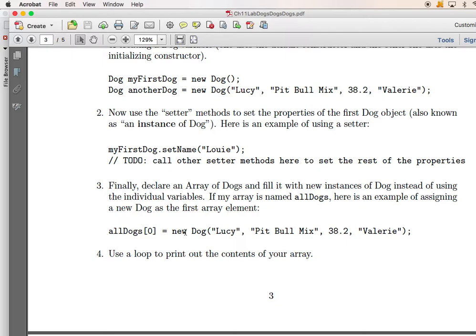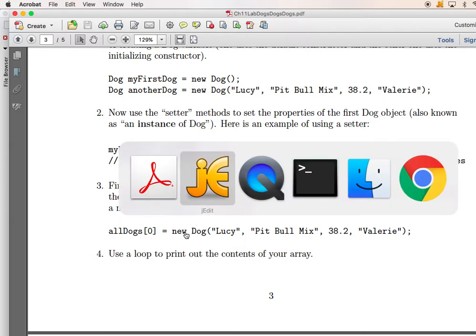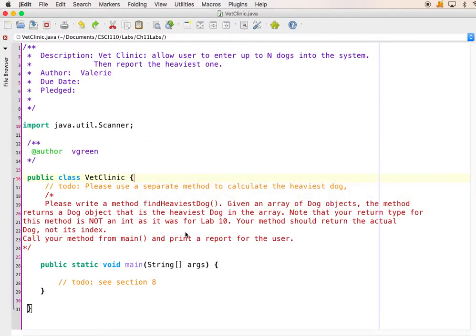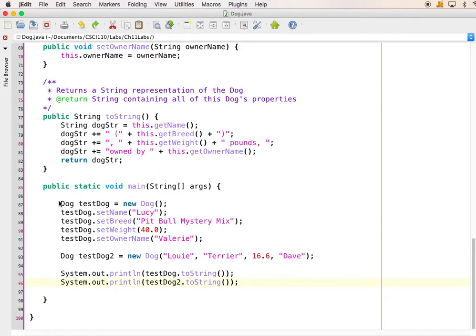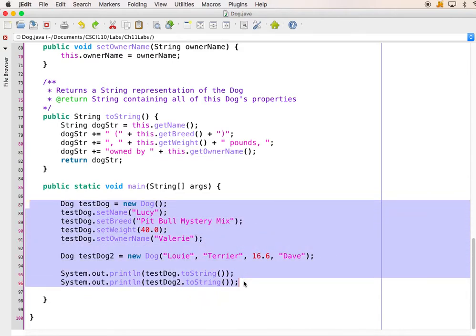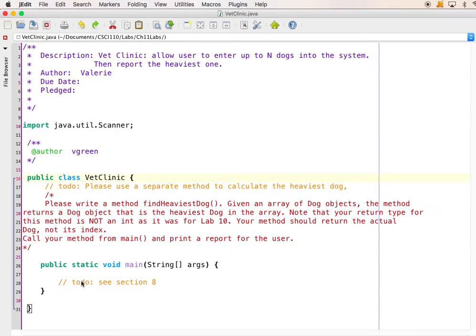Okay, and then use a loop to print out the contents of your array. Well, I think I can use some of the code that I already wrote to help me. So I'm going to switch to dog.java for a second and get some of this testing code here. Copy it. I can leave it in dog.java. It's not hurting anything. Here's some test code.